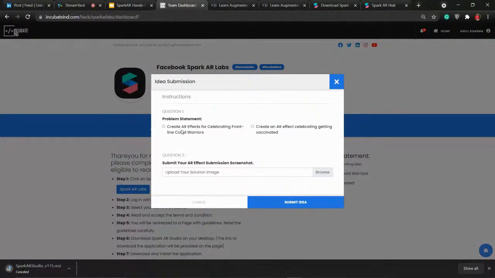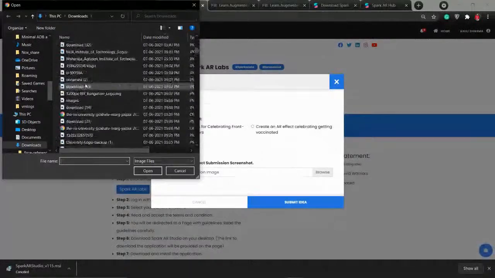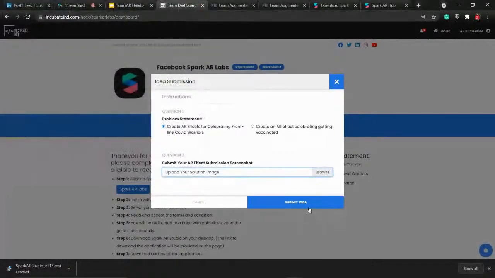So just click on the problem which you have selected, whether it's celebrating getting vaccinated or celebrating the frontline workers. Select them, click here, and submit the screenshot from whichever location you have saved it in. Then click here and submit idea, and your submission will be taken into consideration on Incubate IND's platform as well as Facebook Spark AR's platform. I guess that's it from my end.